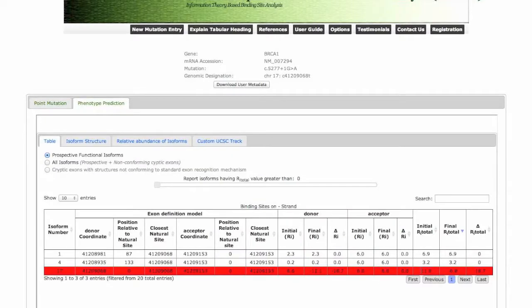Here we see the RI totals, which is a measure of the strength of the total exon based on the donor, acceptor and gap surprisal. You see that the natural exon is being abolished, and the most likely one is this 87 nucleotide downstream donor and the natural acceptor, position 0, at 6.9 bits. And this has actually been seen in wet lab experiments along with exon skipping.